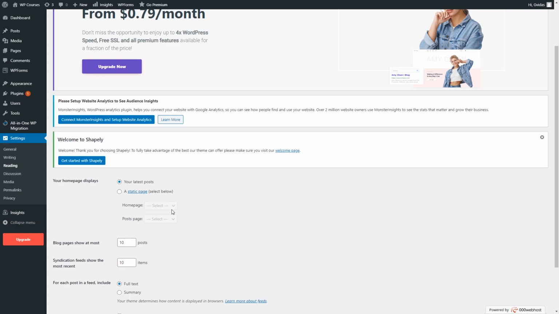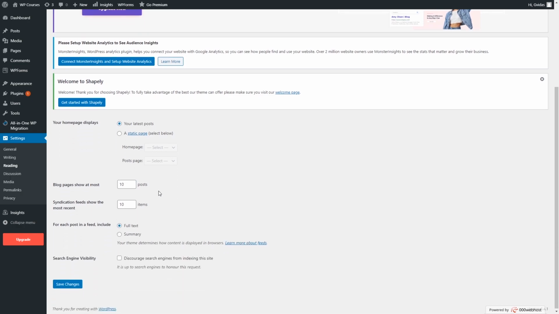We can set it as the latest post, or we can choose a static page. In a later lesson I will show you the difference between the latest post and the static page, how you can create a static page as your homepage, and how you can create a blog page for your blog posts. As well, if you want, you can change how many blog posts are going to be shown per page, but I usually leave all the settings as they are by default because everything is good.